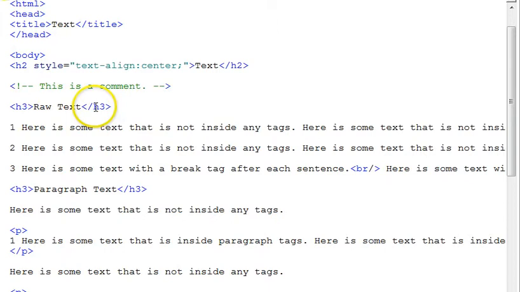Here's a heading 3 for a subsection called raw text. In here we have 3 lines of text in this text file, and I've identified them by a 1, 2, and 3 as part of their text so they stand out.